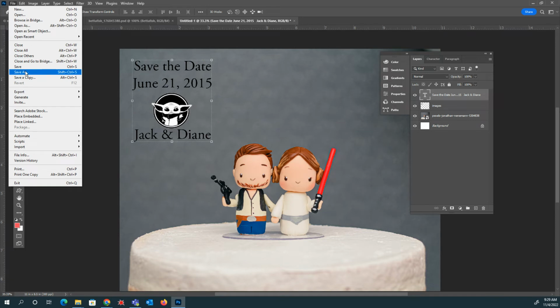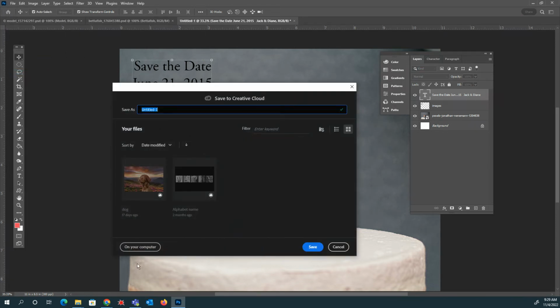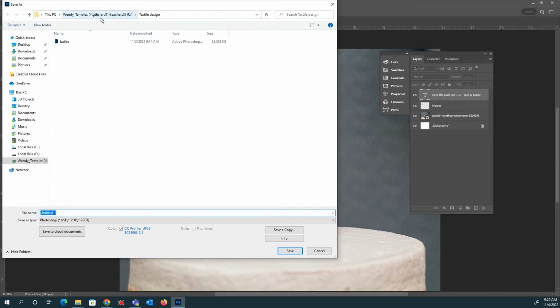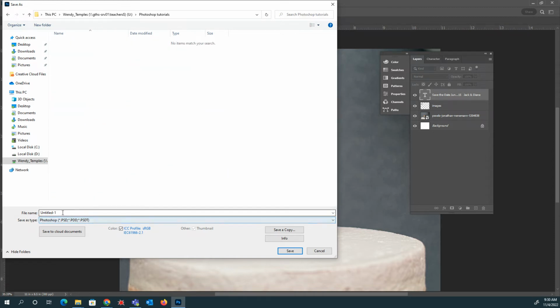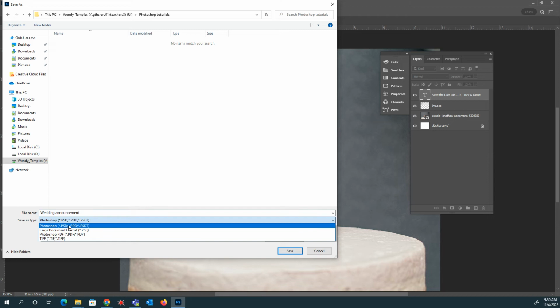So to save it, I'm going to go to File, Save As. I am going to save it in my Student U drive in a new folder titled Photoshop Tutorial. And I'm going to give it a name. So this would be Wedding Announcement. And you can see here that it's saving as a file type, Photoshop or PSD. Okay, that's the first option.